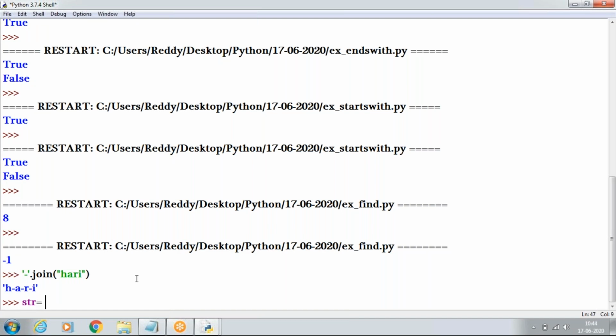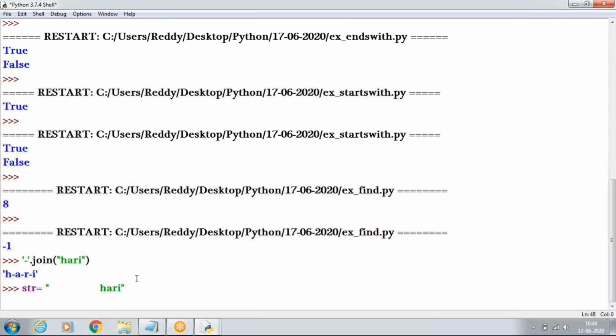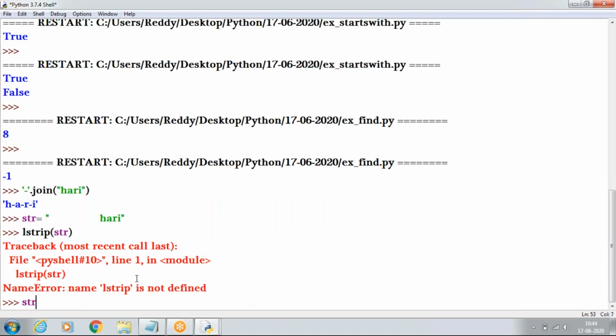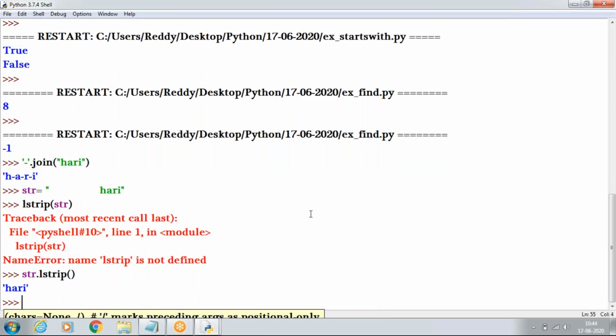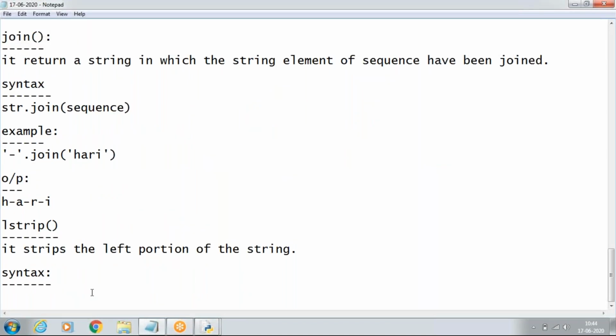str equals to, I will use some space here, so I will pass the array, and then L strip of str. So it produces an error. str dot L strip. Yes, it's correct. The syntax is str dot L strip.